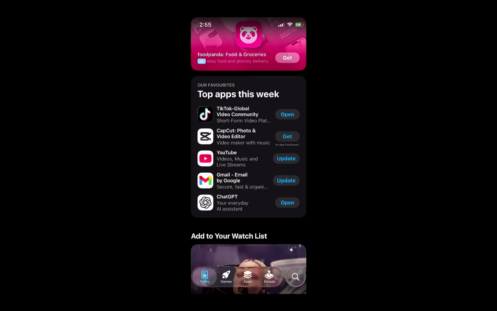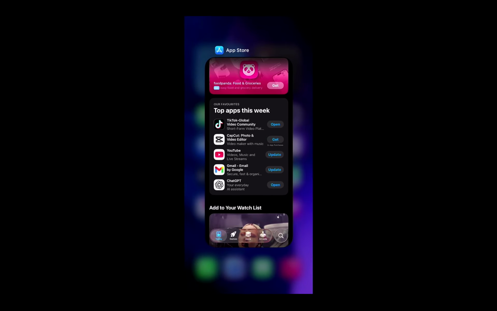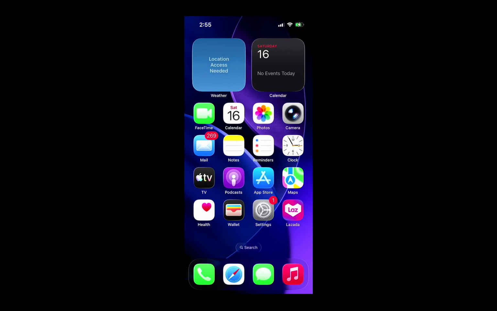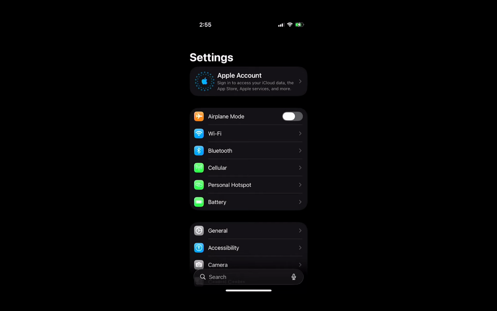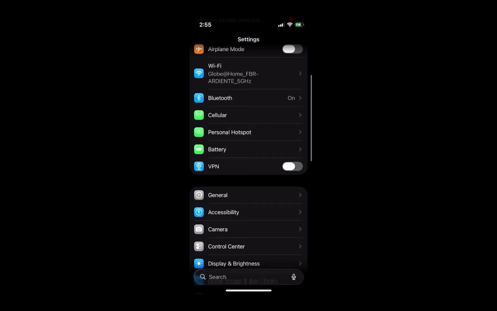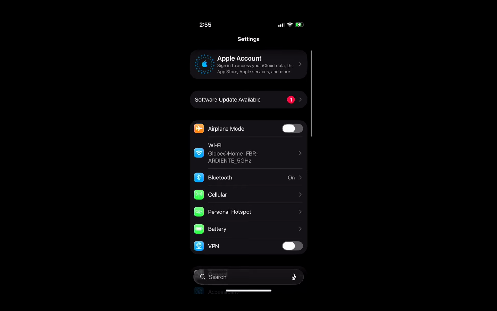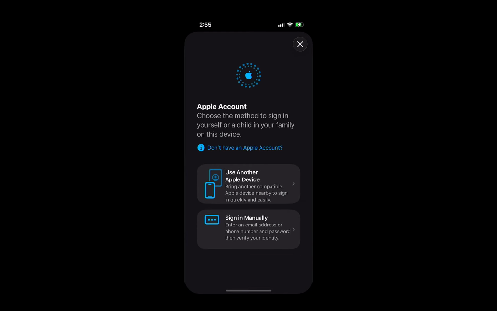Let's start with the most common method, using Settings. Find the Settings app on your home screen. It looks like a gray gear, and open it. At the very top, tap Sign In to your iPhone, or if an account is already listed, tap the name area to manage it.